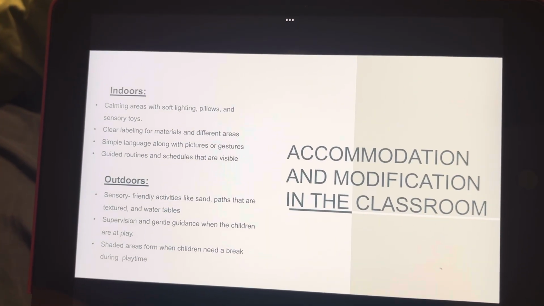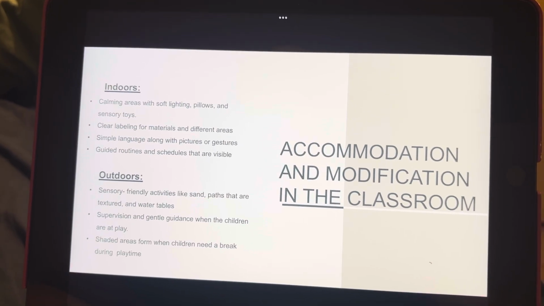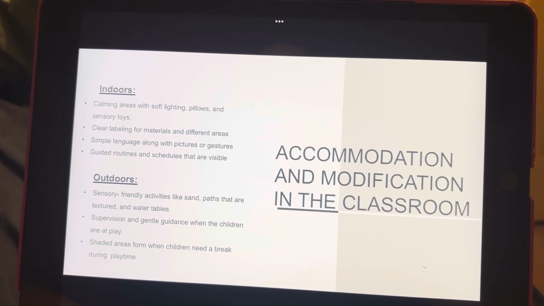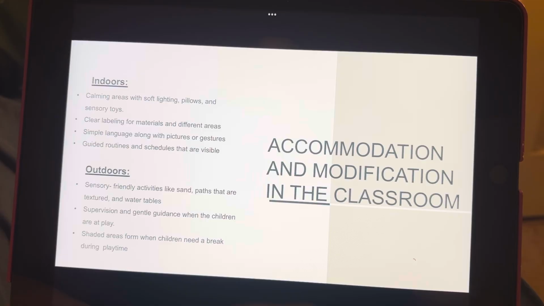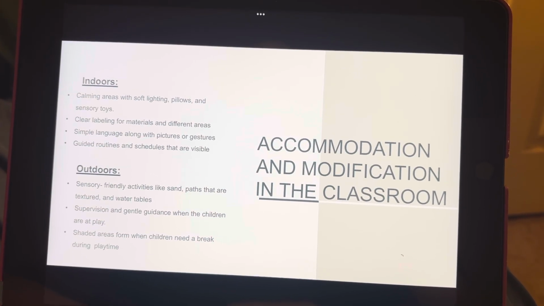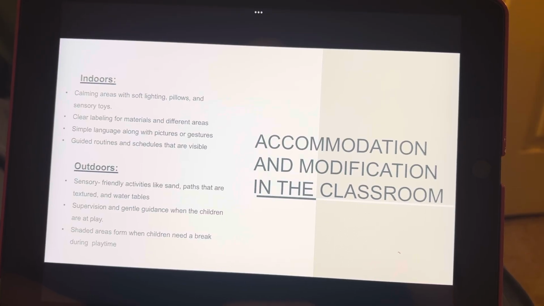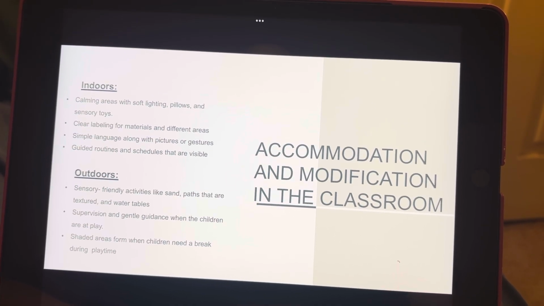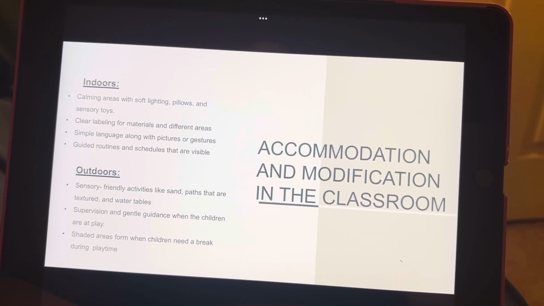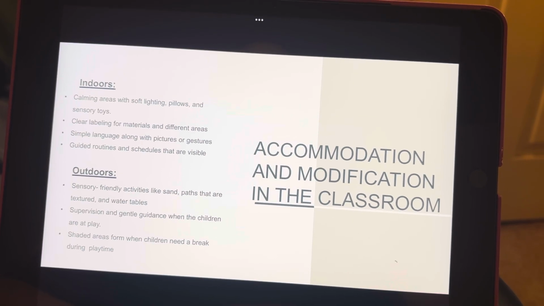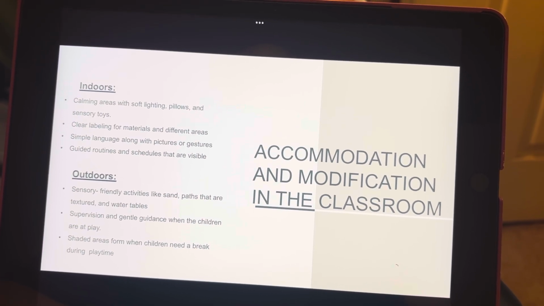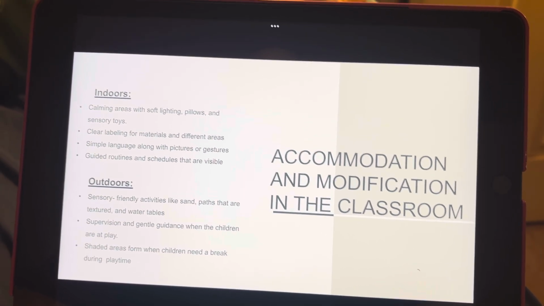Accommodation and modification in the classroom. Indoors, we can have common areas with soft lighting, pillows, and sensory toys. Make sure that everything is clearly labeled, with materials in different areas, simple language along with pictures and gestures, and guided routines and schedules that are visible.